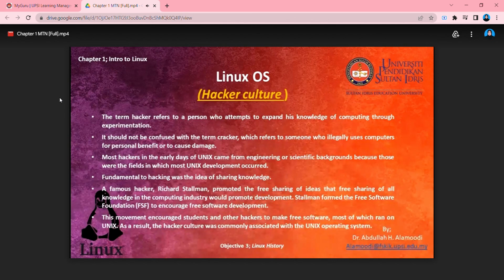In the mid-1980s, Stallman formed the Free Software Foundation, FSF, to encourage free software development. This movement was quickly accepted by the academic community in universities around the world, and many university students and other hackers participated in making free software, most of which ran on Unix. As a result, the hacker culture was commonly associated with the Unix operating system.